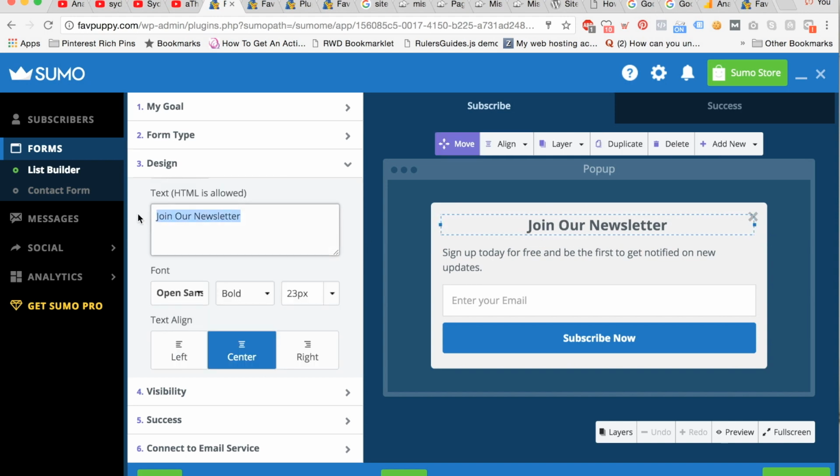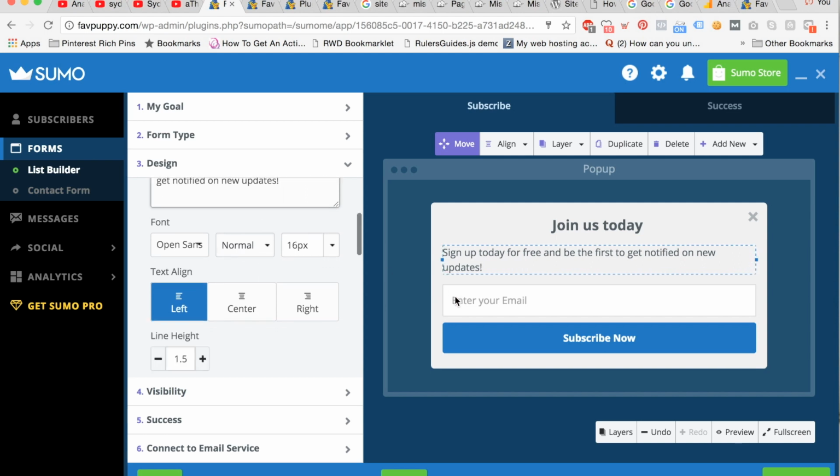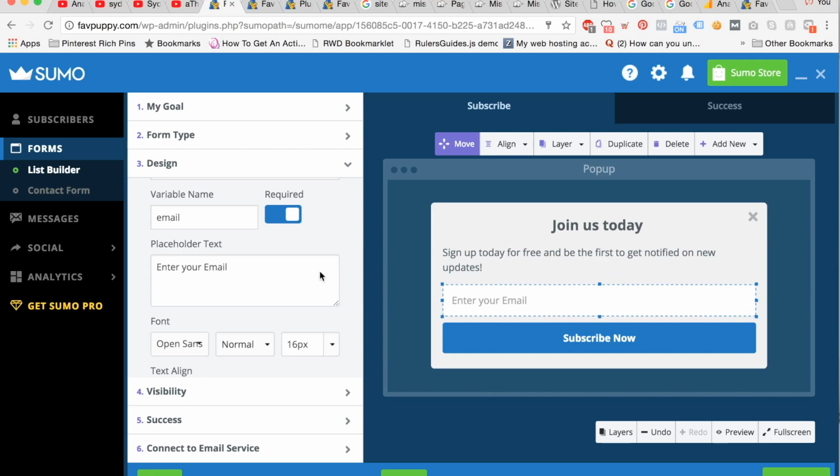So instead of saying join our newsletter, you're going to want something catchy. If you have a piece of clickbait or something kind of fun, you can play around with that too. And if you're a paid customer, you can even A/B test with Sumo, which really starts to get worthwhile if you have a lot of traffic.